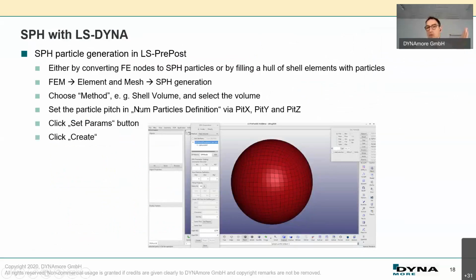Okay, now let's say you have everything and you want to start SPH with LS-DYNA. First of all, you need to create your SPH elements. I think there are different ways of doing this. I'm just showing you one way, and this is the usage of LS-PrePost. You have different options. You either have already a finite element model, and you just convert the nodes of the finite element mesh into SPH particles. This is one way, or you create a hull made of shell elements, and you fill SPH elements inside.